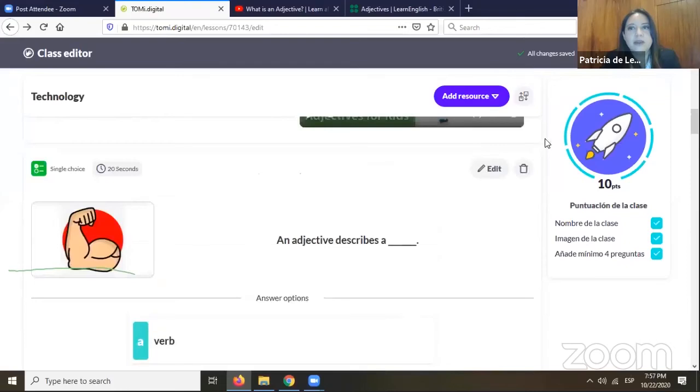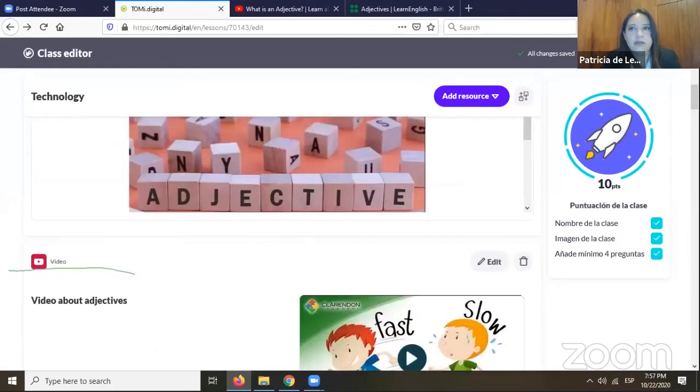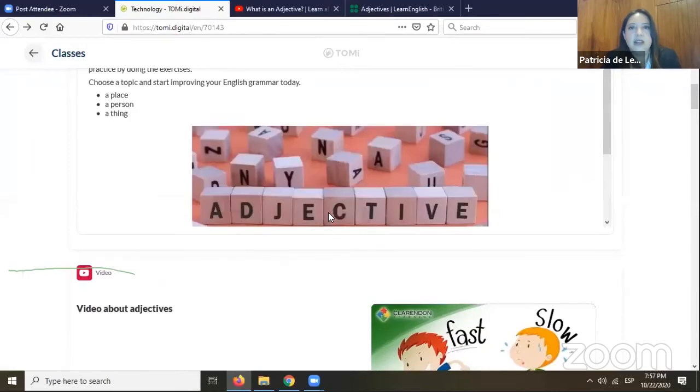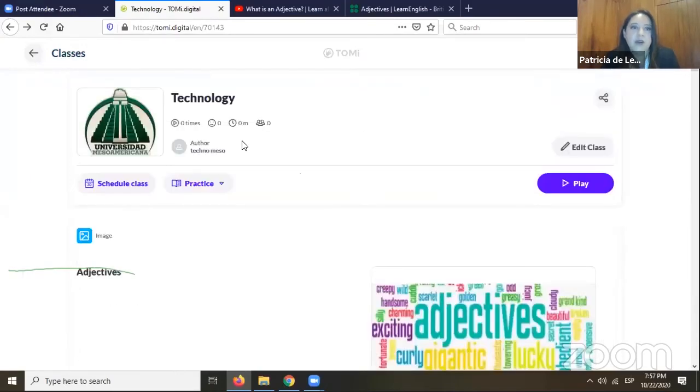So we're done with this one. We're going to say save, and we're done with our class. And now we have our class created here. If I want to go back here, as you can see, I have 2 options: the schedule class, which I can give as homework, and the practice class, which means they can do it, but there's no grading there. They can just practice. It's basically like if I had given the class there. Right now, we can edit the class if we want to add more information, or I can share the class.